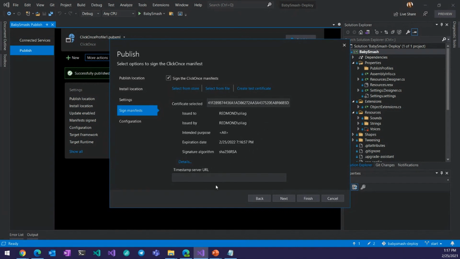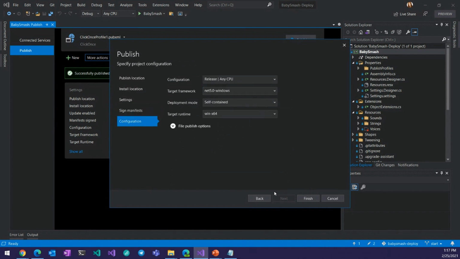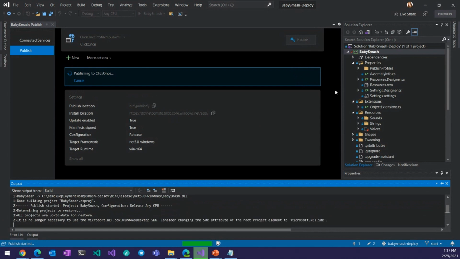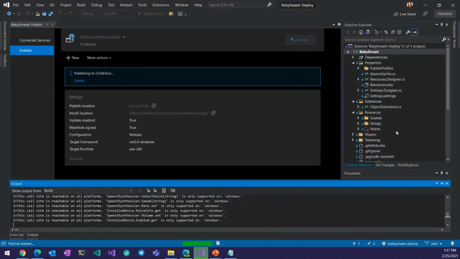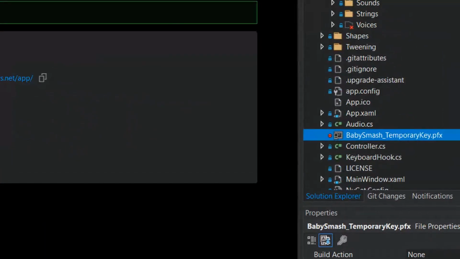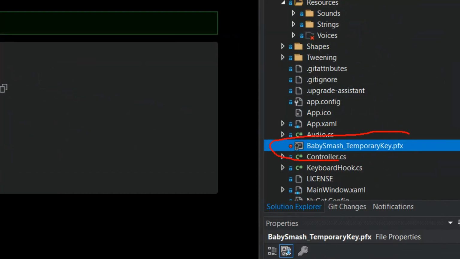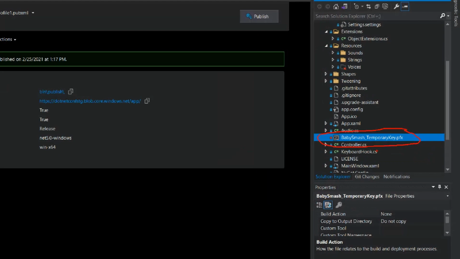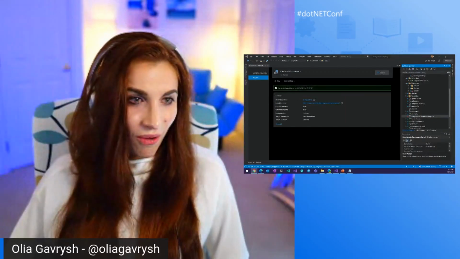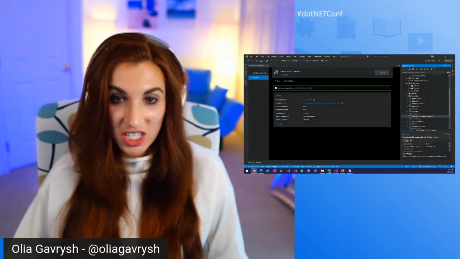It popped up on another screen. All right. So now I'm going to sign my application and deploy it. Publish one more time. And once the publishing is done, in my project file, you can see now I have this baby smash temporary key.pfx. So this is my temporary certificate. And of course, you can rename it. And that is a very bad idea to store your certificates on the disk or somewhere on the shared folder.